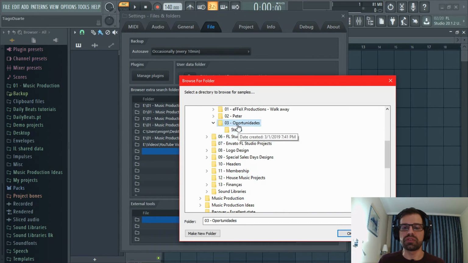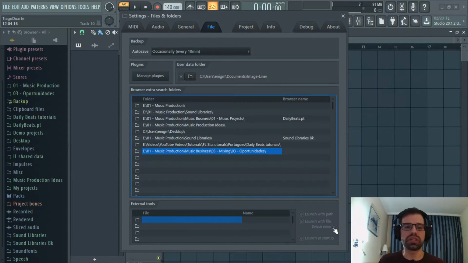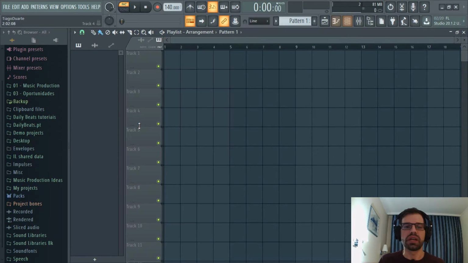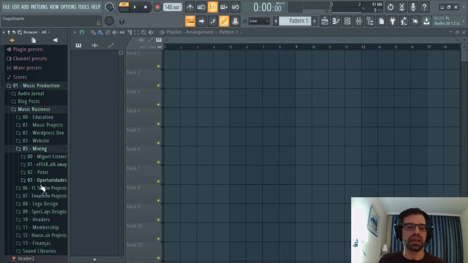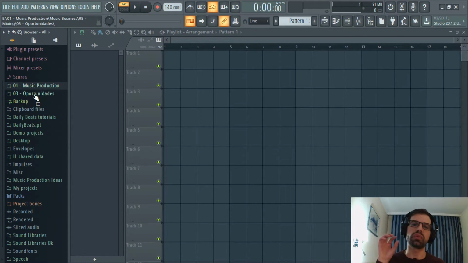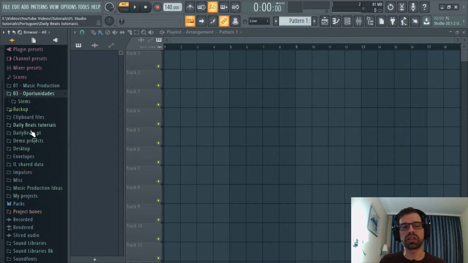And if you see here, we have the stem. So I'm going to click OK, and the folder will open up here. I could go, for instance, through here, music business, mixing, and I would find it here. But this way you will have direct access to the project that you are working on. So this is a great way. And if you don't have it yet, this is the best way for you to load the folder in your browser and work here directly.